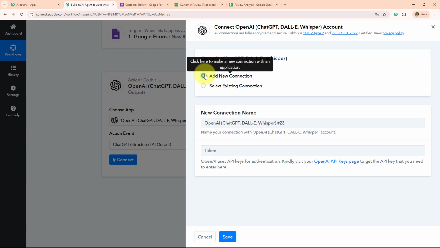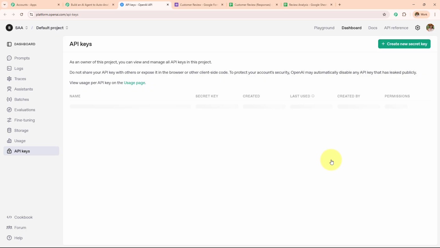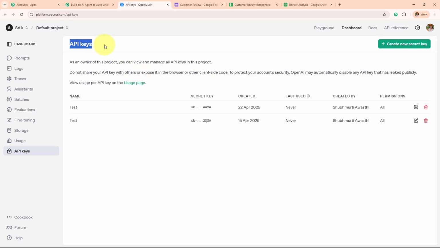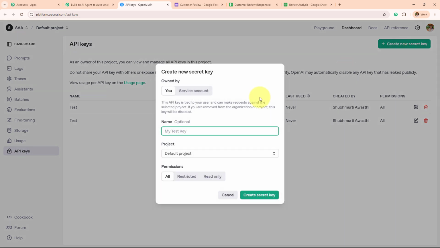And now to make this connection, we have to enter the token. Following the help text given below, I'm going to click on the hyperlink, and it has taken me towards this API keys page. To create a new API token, I simply need to click on this create new secret key. First, I have to provide the key name. So let's say the key is test.